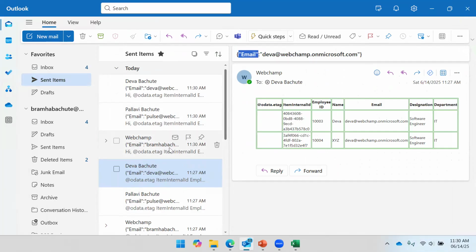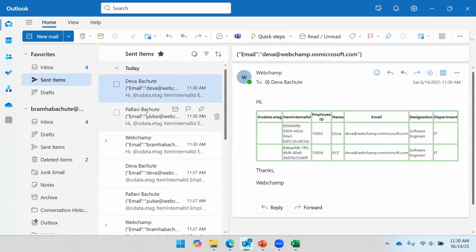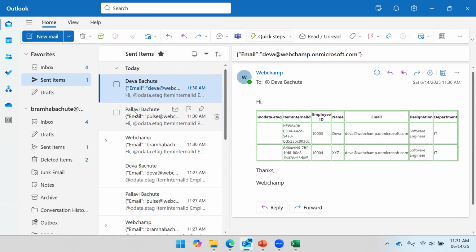So now at 11:30, this is the email. I added hi, I added thanks WebChamp. So this is how you can add the content. So before adding HTML code, you should create your body of email so that the HTML code gets generated automatically for your email content, and then the formatting you can do as you want. But for that purpose, you should know HTML, CSS, and maybe a little bit of JavaScript if you want to do something in advance.